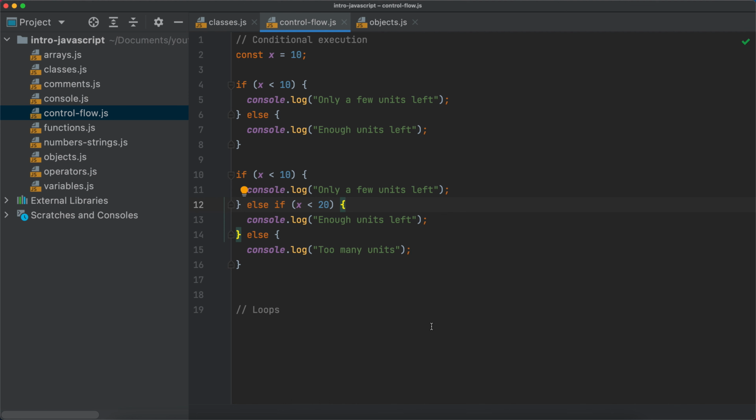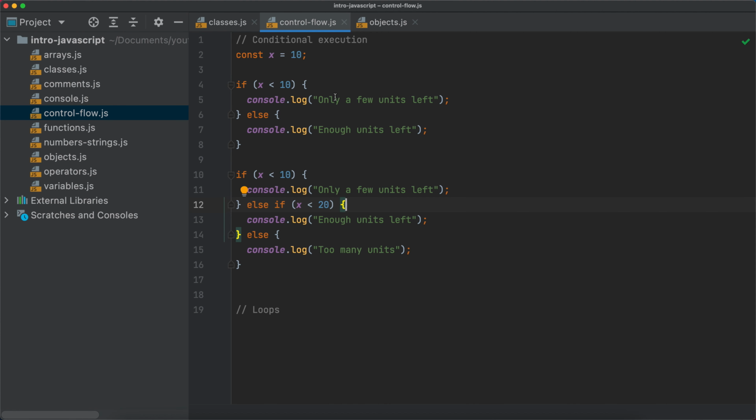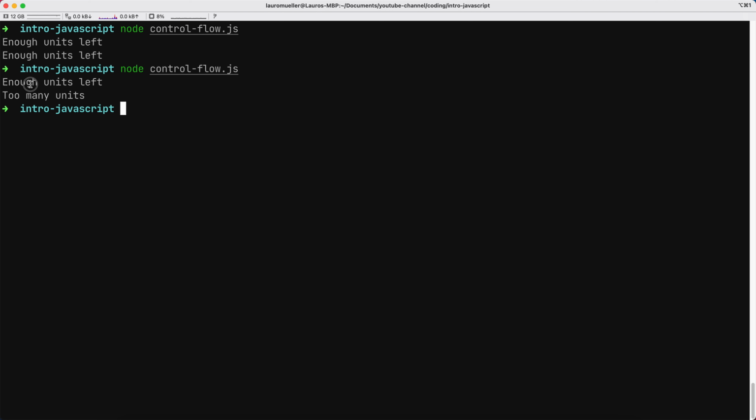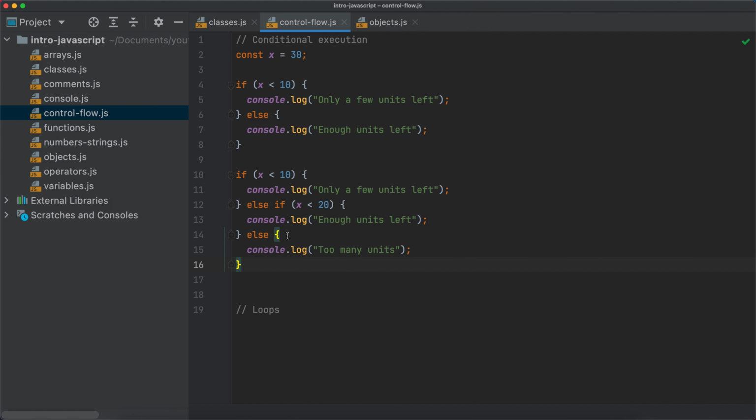If I then come back to the console, I can execute this with node control-flow, and you see it's going to print, of course, enough units left twice, because x equals 10. But if I were to switch this to 30, this is going to print enough units left from the first condition, but it's going to print too many units from the second condition, right? So enough units left and too many units. This is the conditional execution.